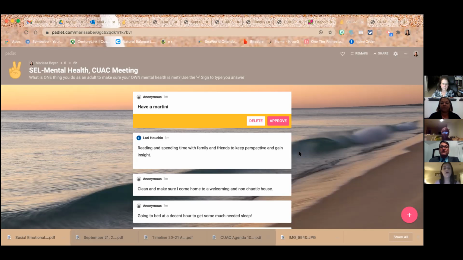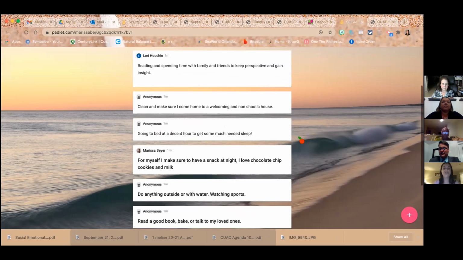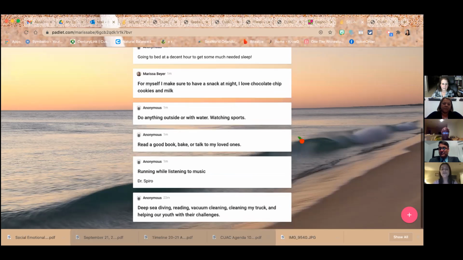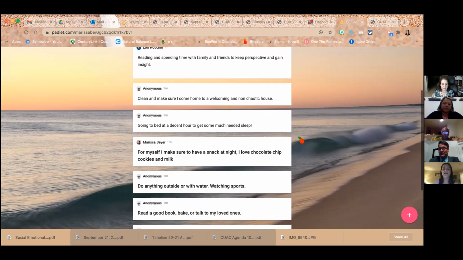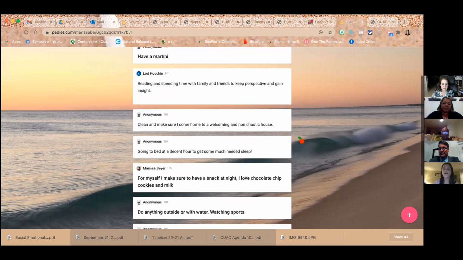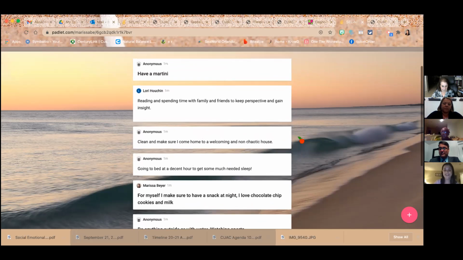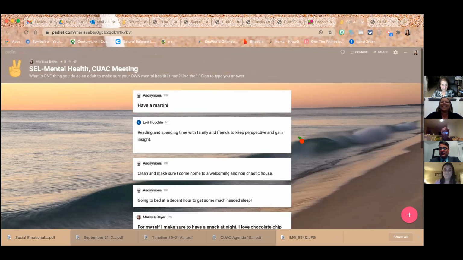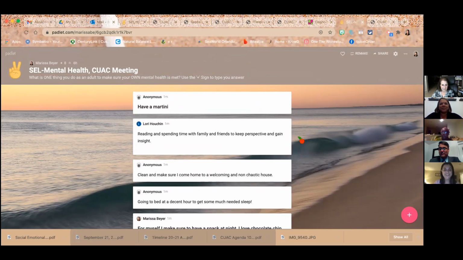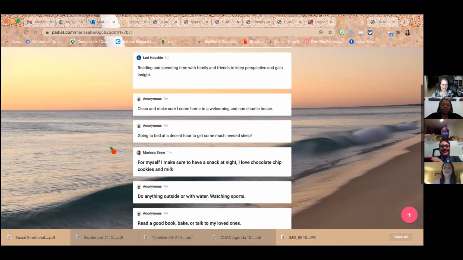All right, so what I'm seeing from our Padlet is running while listening to music, deep sea diving, okay, doing anything outside or with water, watching sports. For myself, I have 2 very young kids, so I like to eat a snack at night. I really like chocolate chip cookies and milk. And my kids will not take it from me because they're sleeping. Going to bed and getting a decent hour of much needed rest or sleep. Okay, clean and make sure I come home to a welcoming, non-chaotic house. Yes. Reading and spending time with my family to keep perspective and gain insight. Having a martini. Okay. It's a little different from milk, but yes.